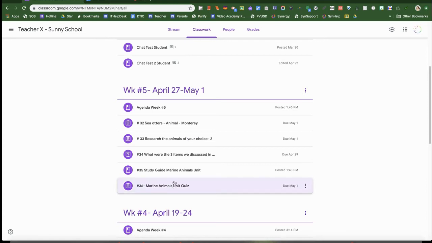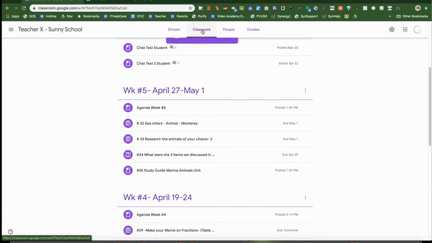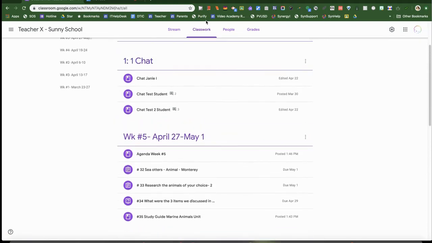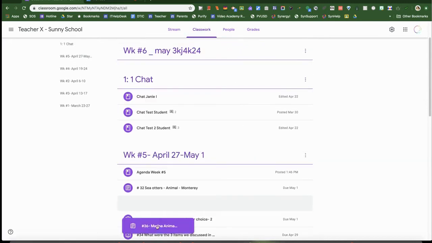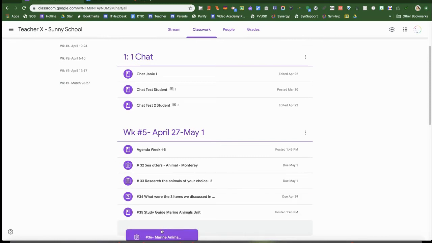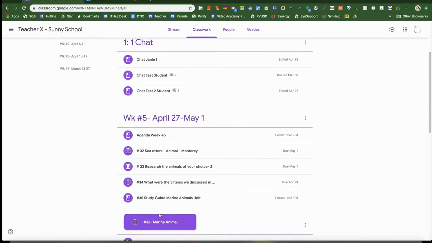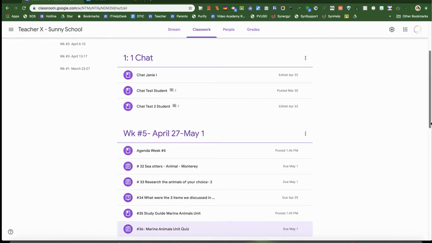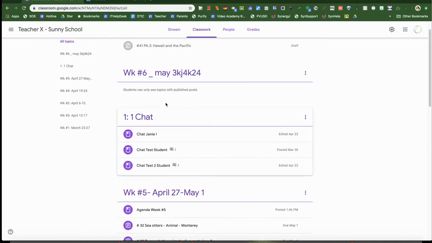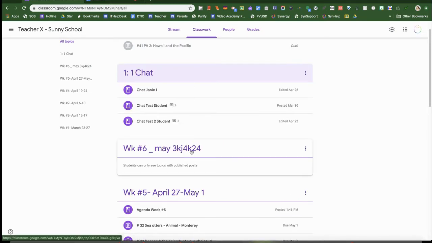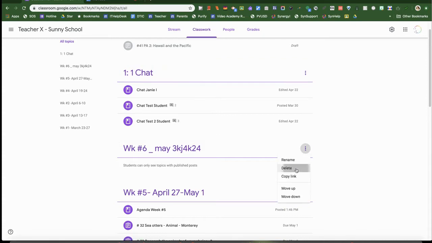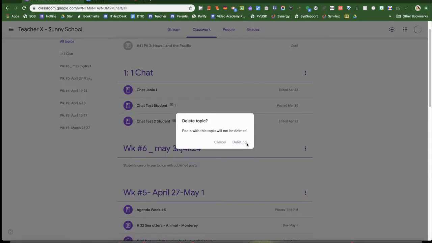or I might even be able to drag an old assignment that we didn't get to up into that particular topic. So you can drag and drop these assignments around as you wish to help with your organization. You can also move the topic down. So if I wanted to keep my one-on-one chat with students at the top, I can move it around. In this case, I'm going to go ahead and delete this because that was just an example.